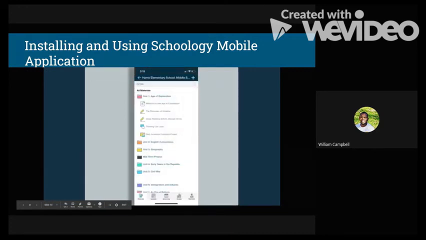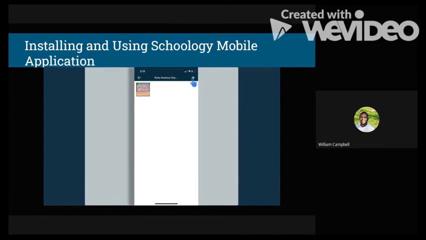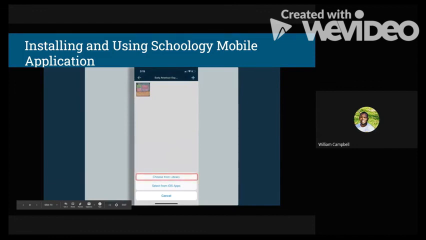When I go back, the last item under my Unit 1 folder is an Early American Explorers Project media album. When I'm ready to upload an image to share with my peers, I can click that plus symbol, and it will allow me to choose from libraries or from iOS apps. So if I have created an image in another app on my phone, I can actually go in and grab it if I've saved it as an image.